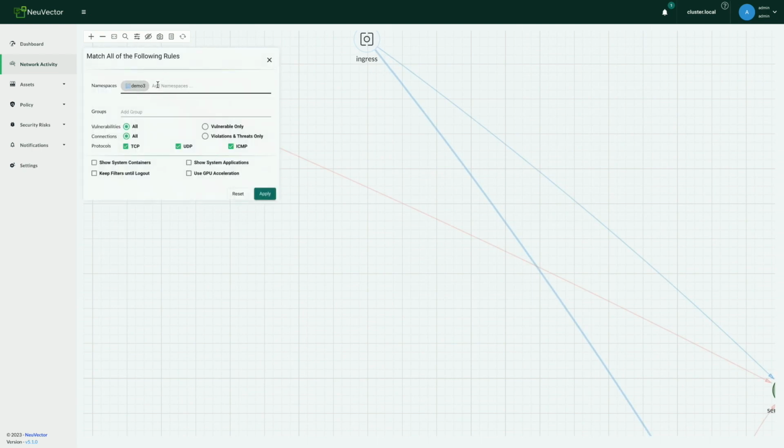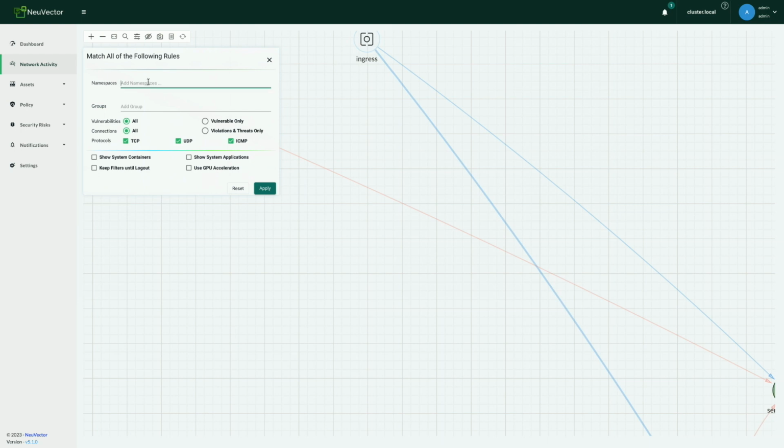So within my cluster itself, I also have an application that's defined using that. I do have an application that has Istio.